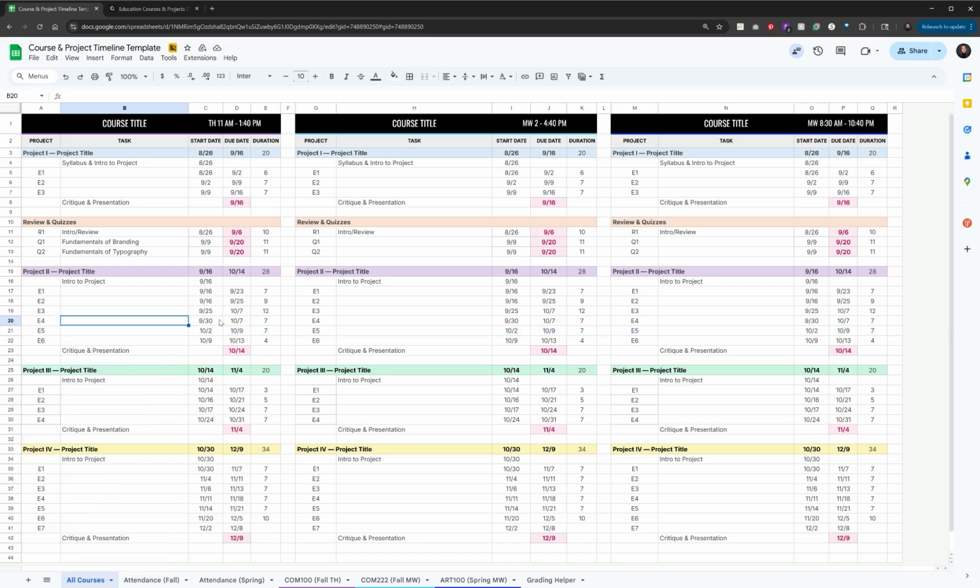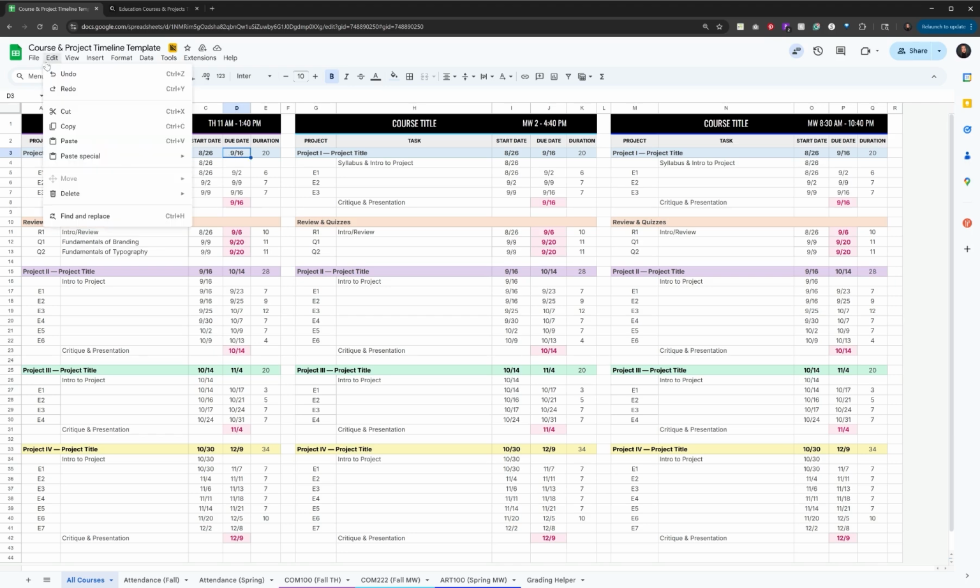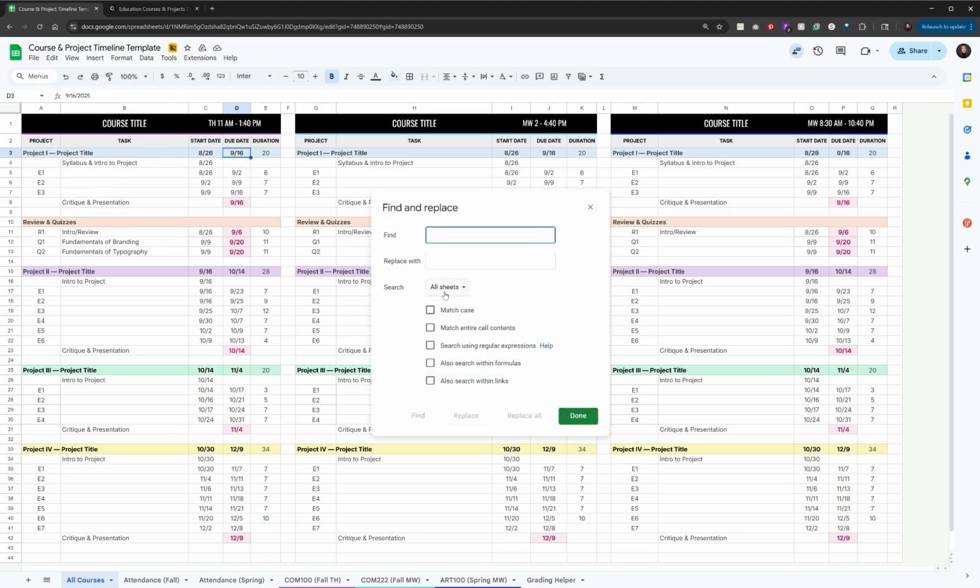copy sections. This template was created in the year 2025, so you'll notice that the dates currently do not show the year. You could format if you did want to show the year, but you will at least want to update the date to the year you are working within. Or you can do an edit, find and replace, and find the year 2025 and update it with the current year and decide whether you want that to be just that sheet or all the sheets.